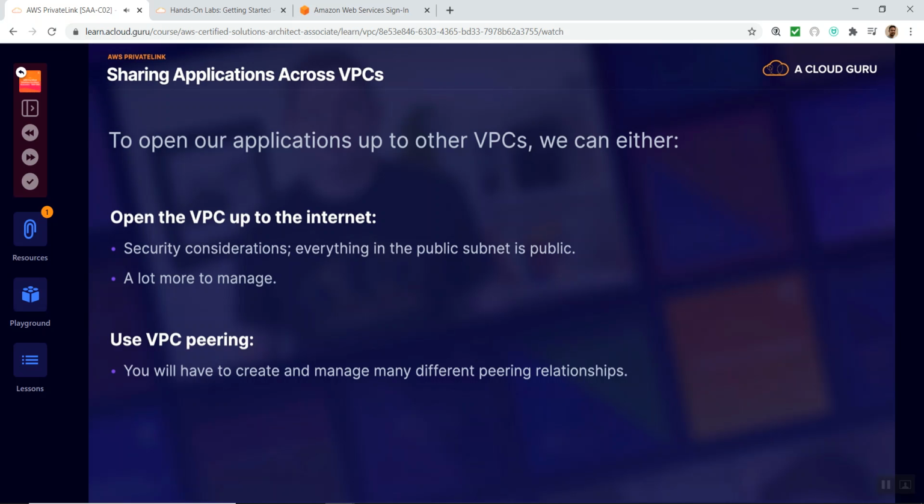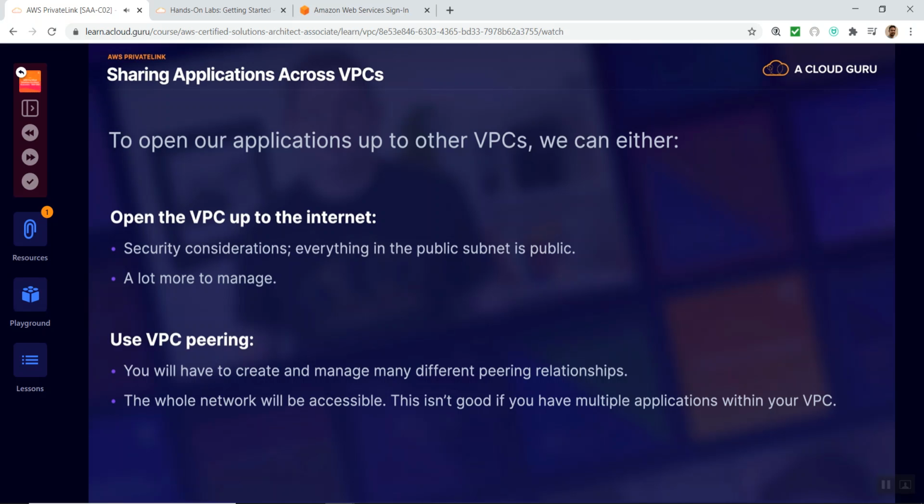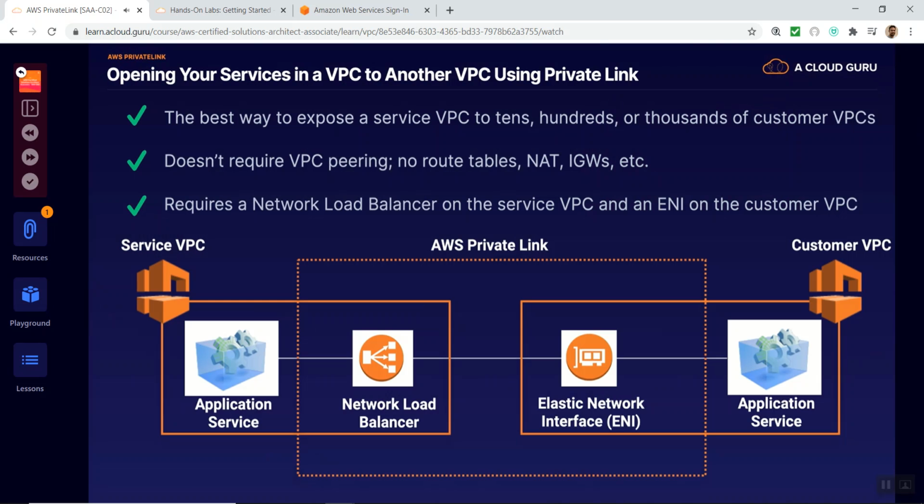We could also use VPC peering. The issue here is you're going to have to create and manage many different peering relationships. So if you are trying to open your VPC up to say 10 other VPCs or 100 or even 1,000, you're going to have to create each individual peer, and the whole network will be accessible, and this isn't very good if you have multiple applications within your VPC.